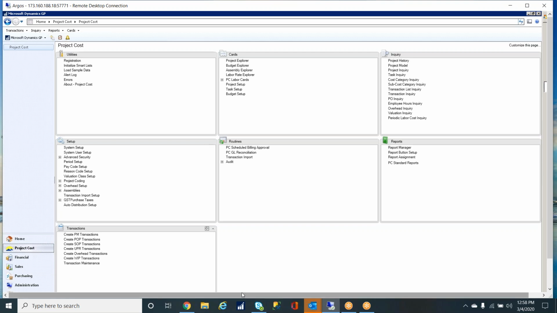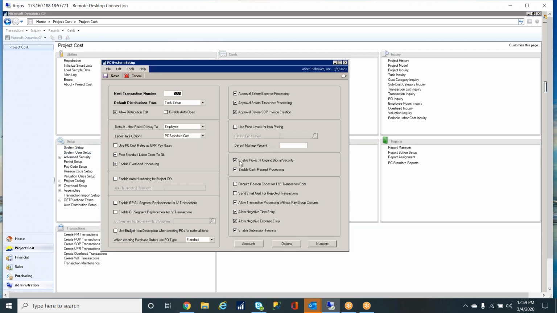Okay, lastly, I wanted to show you that we have another piece of functionality that's very helpful, and it makes our time and expense portal work very nicely now, and that is what's called advanced security. So the first step in turning on advanced security is to go to System Setup and make sure that you've enabled project and organization security with the check mark.